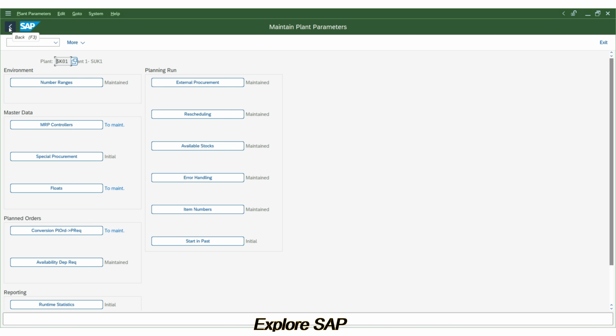Now click on MRP controllers and you will land on the screen. Here we need to create an MRP controller. So what does an MRP controller do? As the name suggests, the MRP controller is responsible for material planning for the materials. It is mandatory to create one. In the material master under the MRP1 view, you will see a field where you can enter the MRP controller. Now let us create a new one.